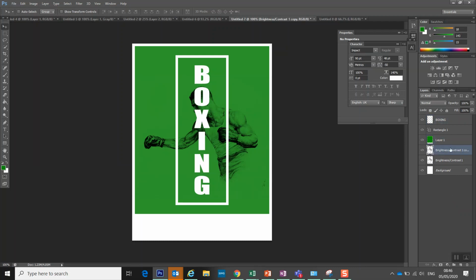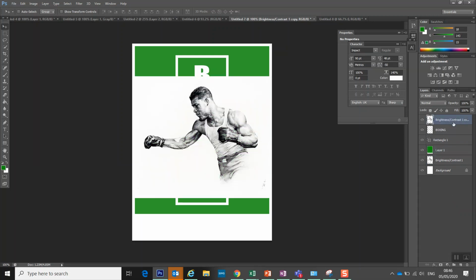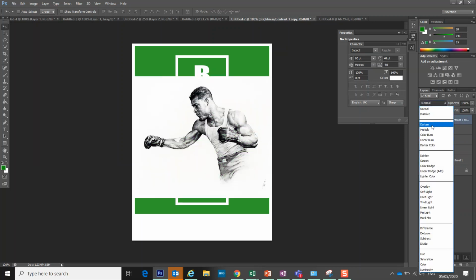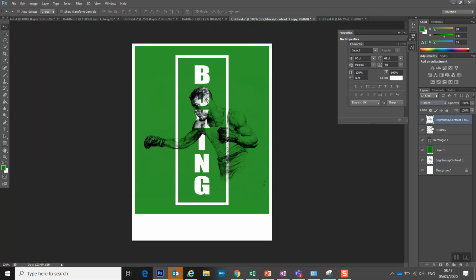Now, I quite like that picture to still show through the font a little bit, so I'm going to press Ctrl J on the original image layer. I'm going to drag that above and put that on top of everything, and then I'm just going to use the blend mode darken so it still shows through. And that's how you do it.